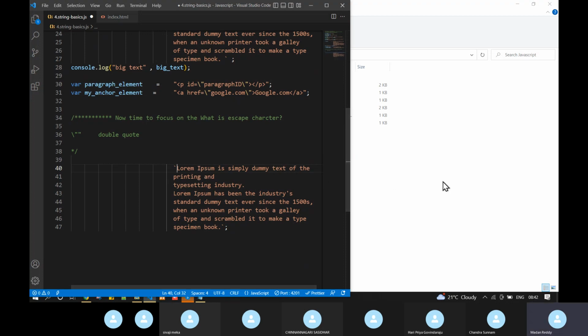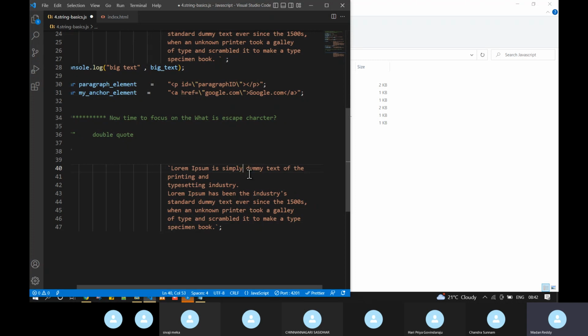Now I wanted to break the line after the "simply". I wanted to make multiple lines after the "simply". So if you want to break the line, I mean create a new line after the "simply", how are we going to do that in real-time scenarios? Not only after "simply", frankly, I'm saying any full stop, yeah, after the "industry".